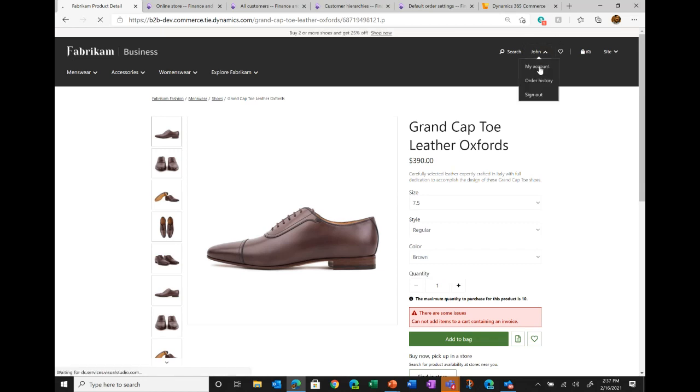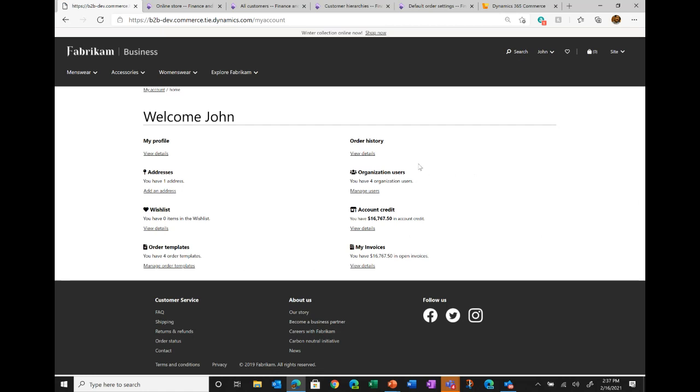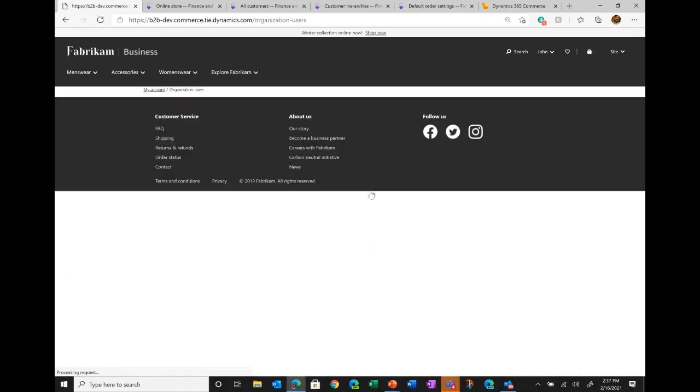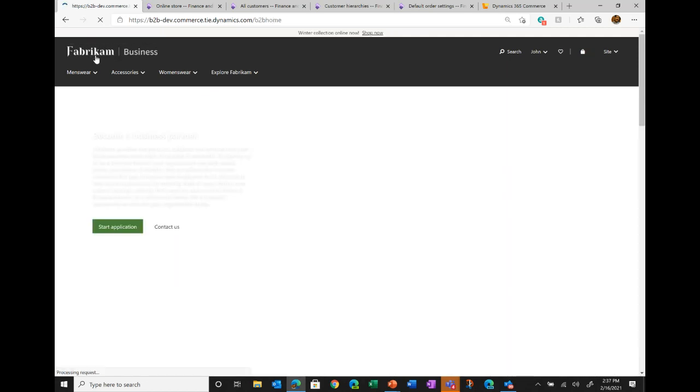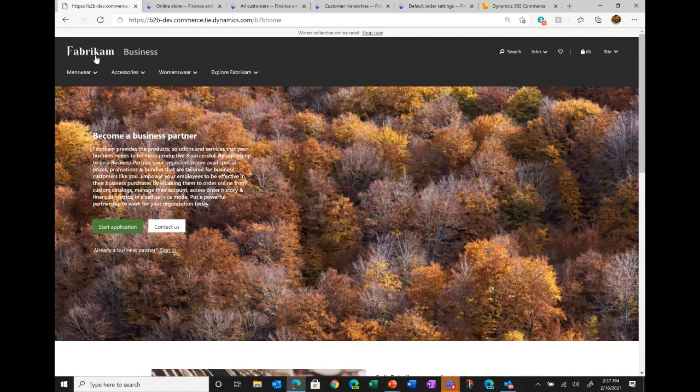And then in addition to requesting an account statement from the account credit view, users can also request account statements from the organization users view, where an admin user can select a few users and request an account statement from over here, or they can request an organization-wide account statement as well. So these are some of the capabilities that we have released for our initial foray into B2B e-commerce.